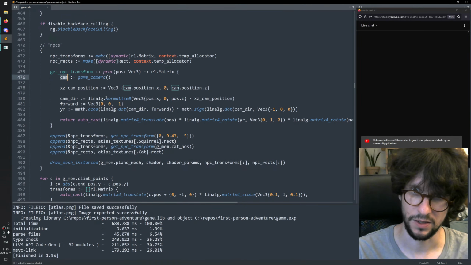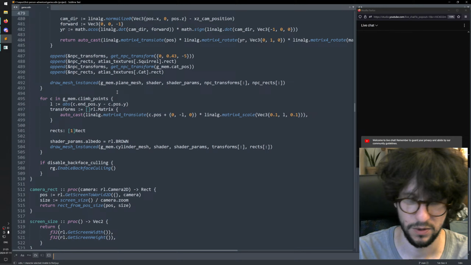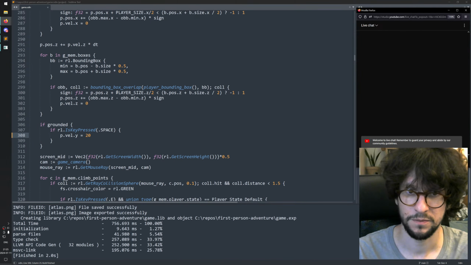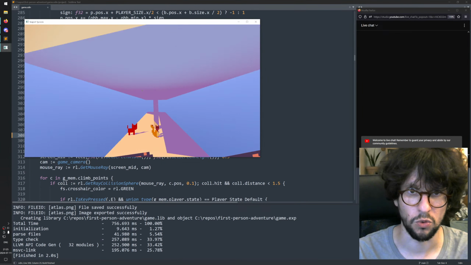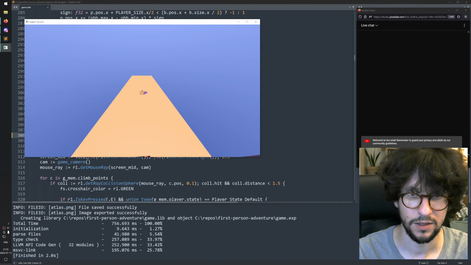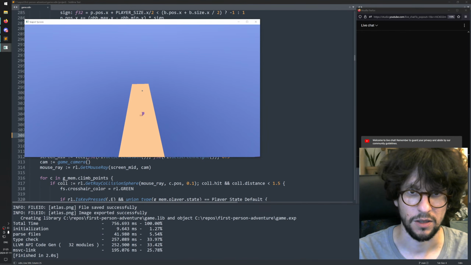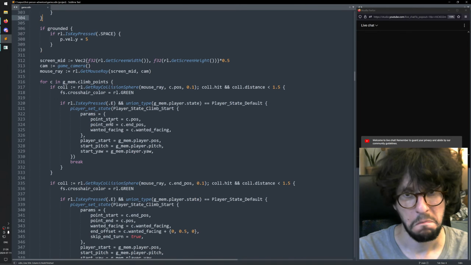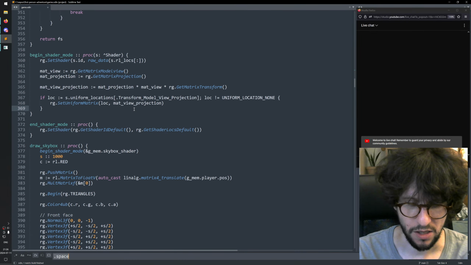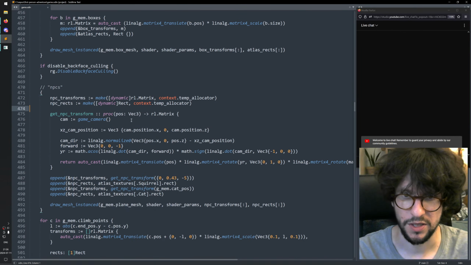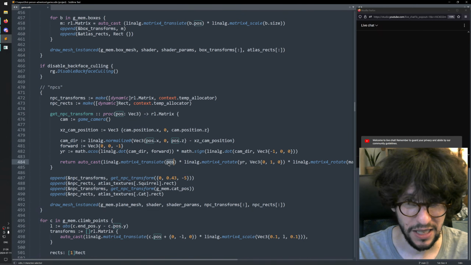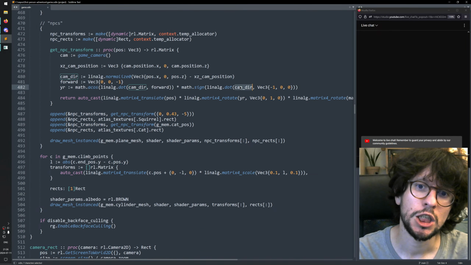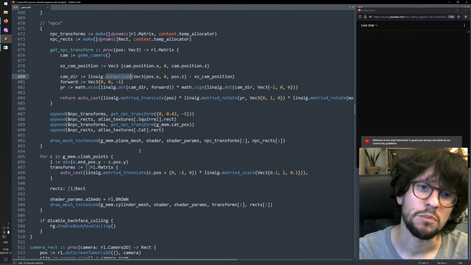Maybe if I... where's the jump? Dot space. Let's just make me jump very high. Make me jump. Wow. Smack. Okay, maybe it is related to the climbing somehow. Maybe XZ, whatever it was called, this stuff. Is it somehow related to the climbing? Why would the climbing do that?